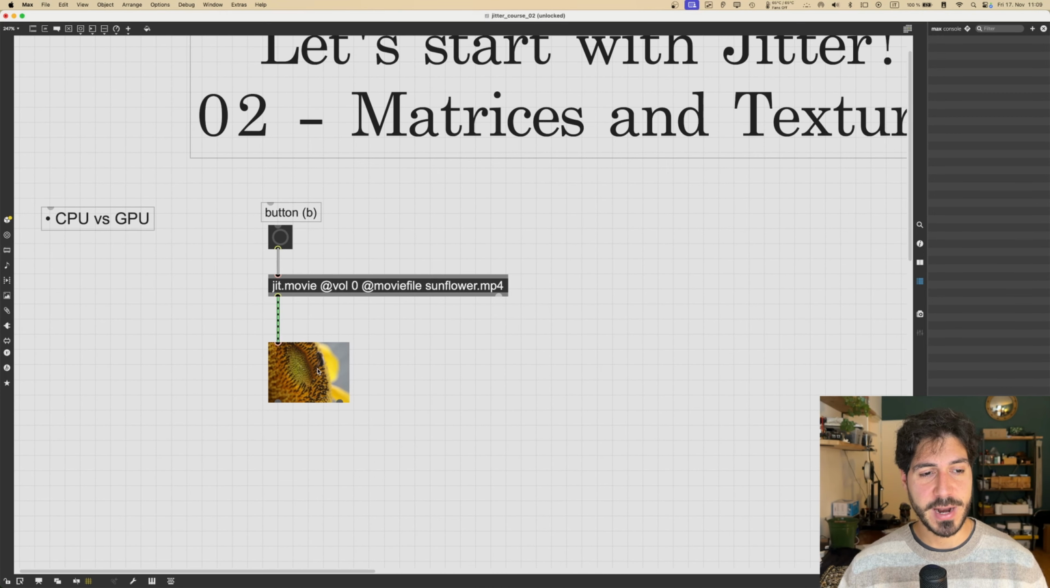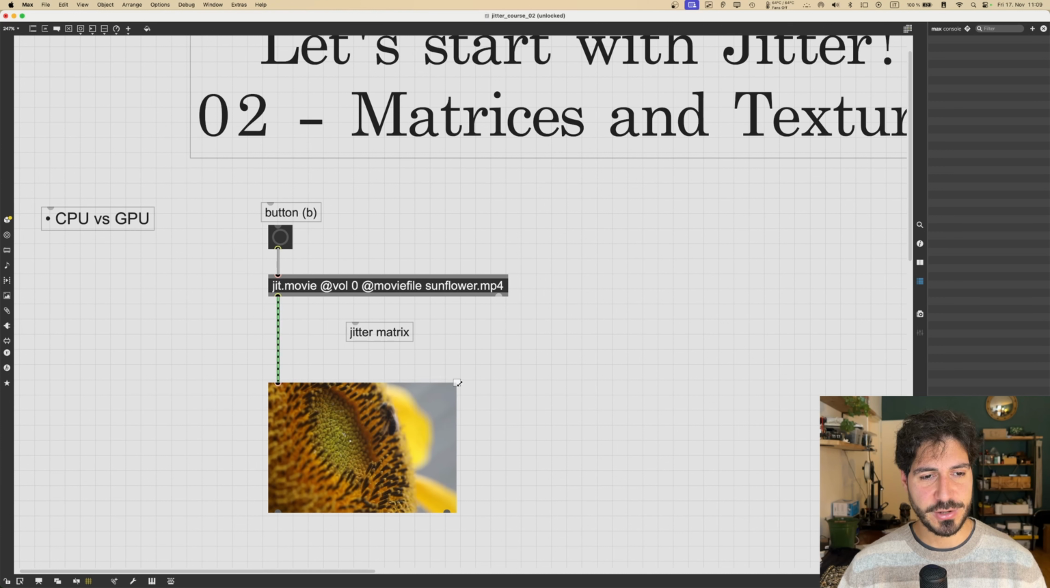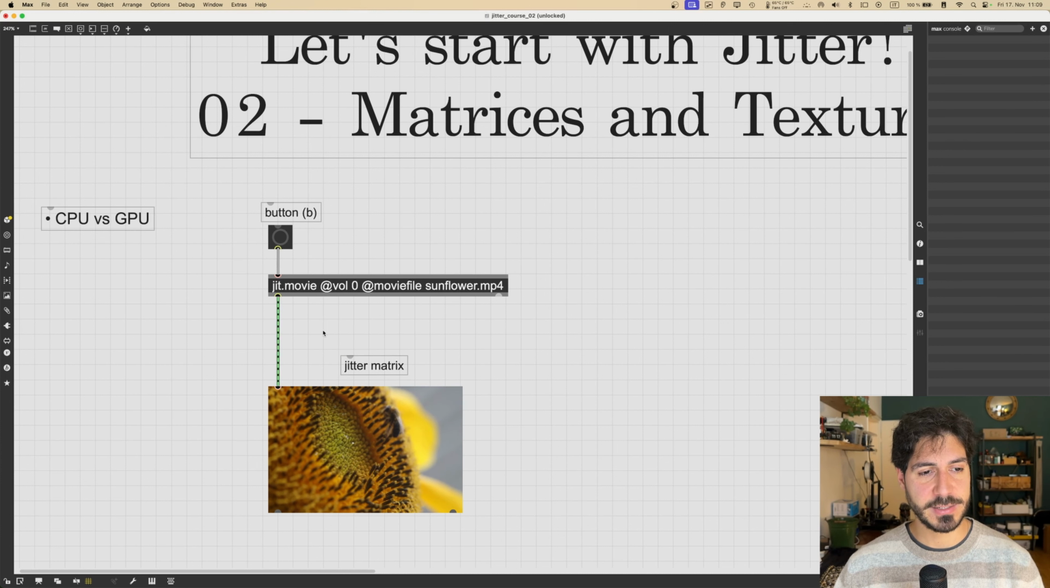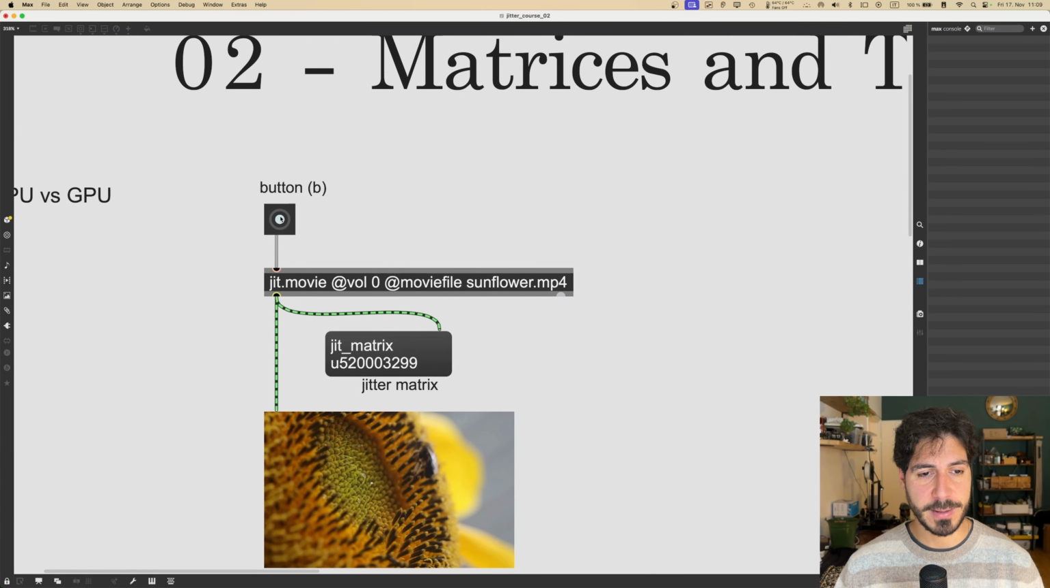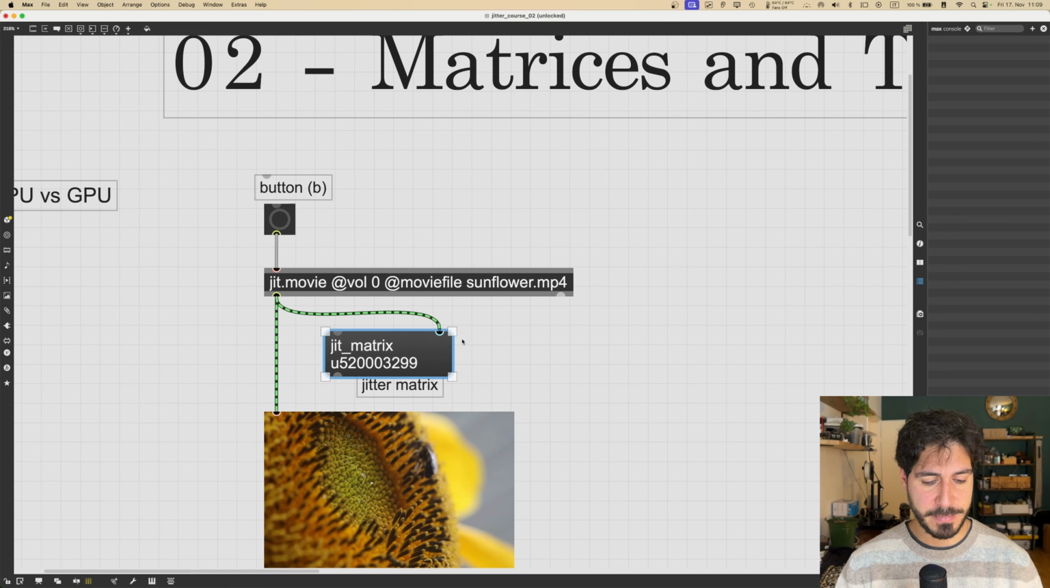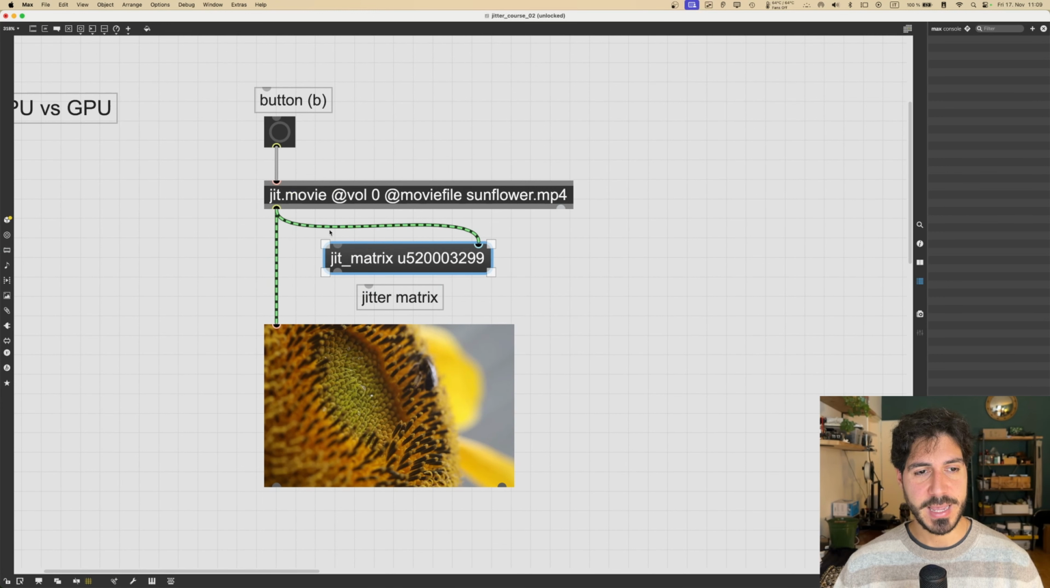So this video that we're now playing, as we saw in the last lesson, comes out as a Jitter matrix, right? And we can recognize that because we have this green cable. Actually, we've got another way of recognizing that this is a Jitter matrix, and this way is to use a message box and send the output of jit.movie into the right inlet of this message box. So we click on the bang button here, and as you can see, the message that comes out is actually jit_matrix plus the name of the matrix.